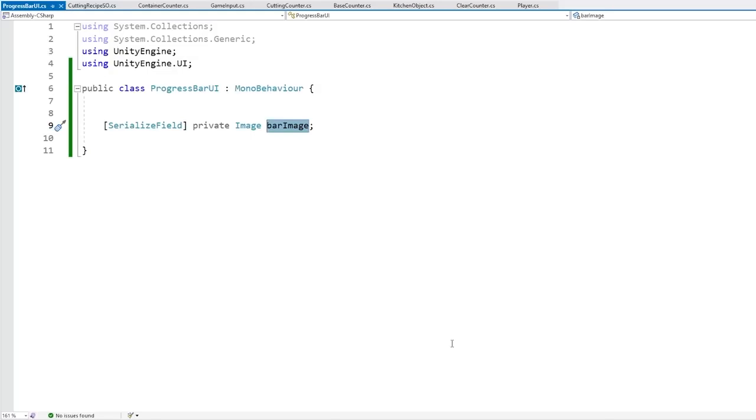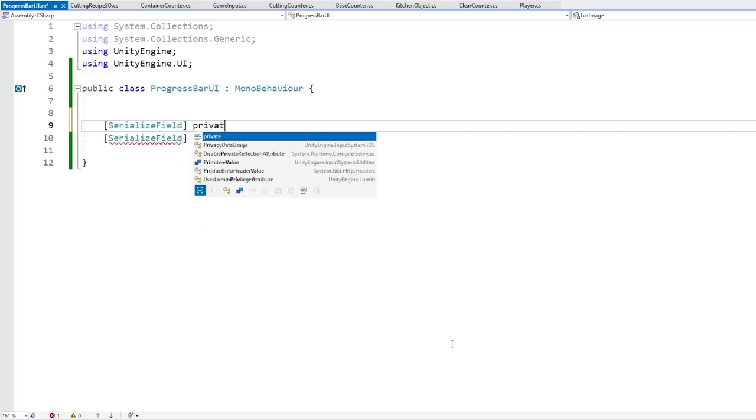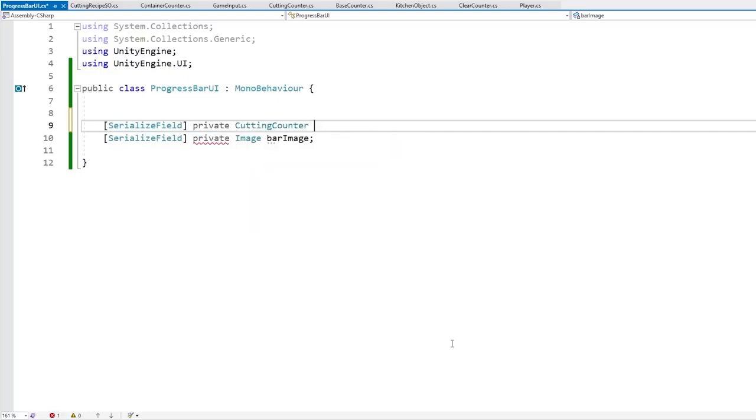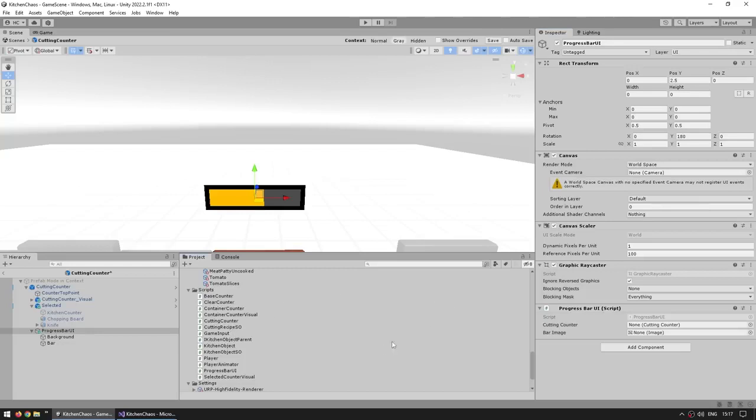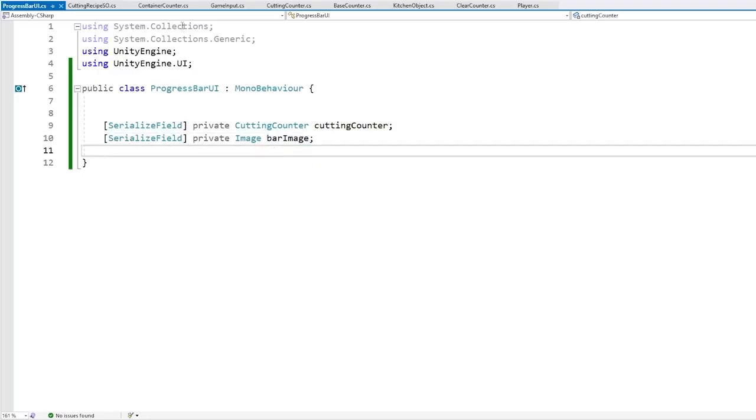And now with this, obviously, we need to have some kind of reference to the counter so we know when the progress changes. So it's really the same thing that we've already done so many times throughout this course. So let's add a field up here, serialized field, private, CuttingCounter for our cutting counter. Then over here in the editor, let's drag the references. So drag the reference to the cutting counter and another one to the bar image. Okay, great. Now we just need some kind of event to update the bar image.